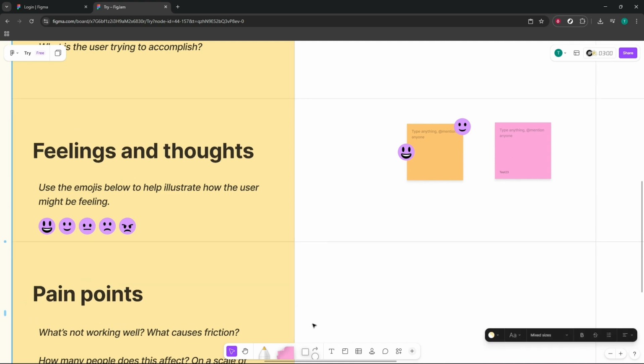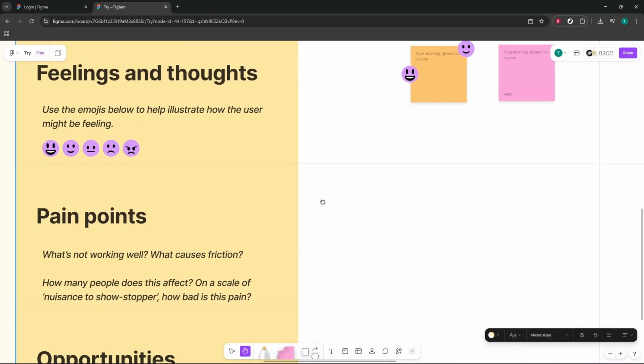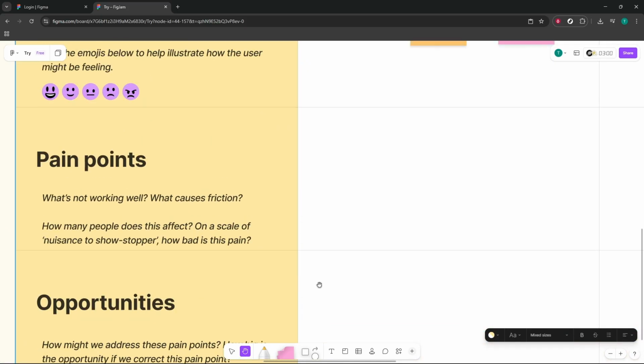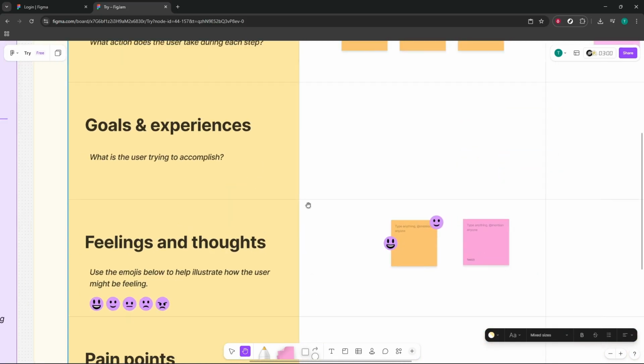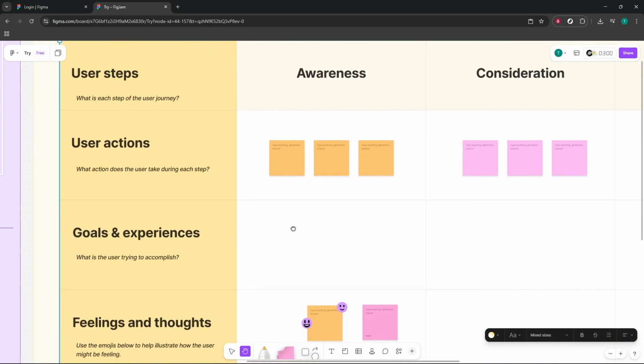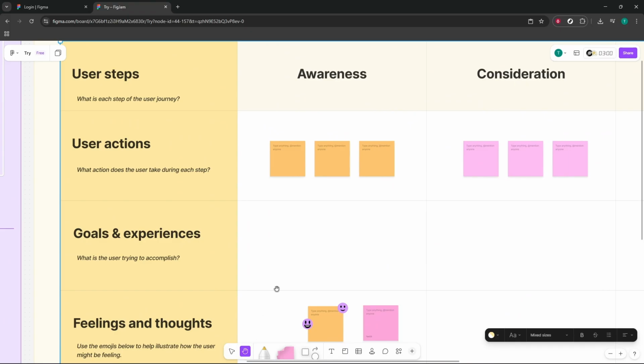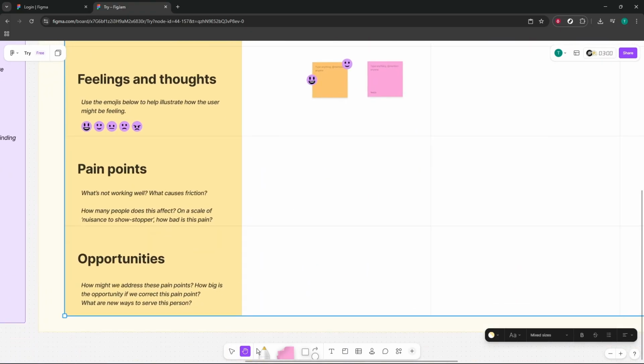Make room for channels or touch points if they're included, like website, email, or in-app messages, and note where each interaction happens. When you identify friction or confusion, write clear pain points. Right alongside those, capture opportunities, practical ways to improve the experience. Keep language specific and measurable so it's actionable.